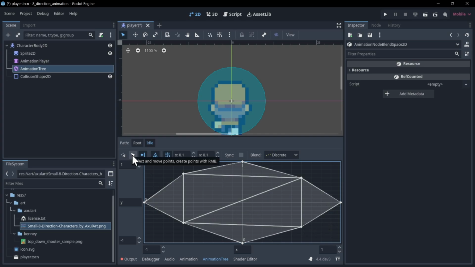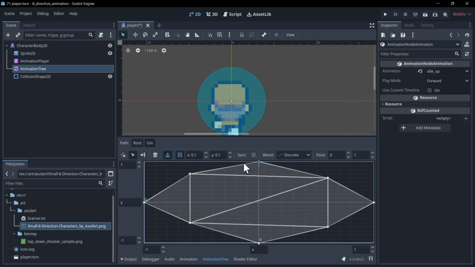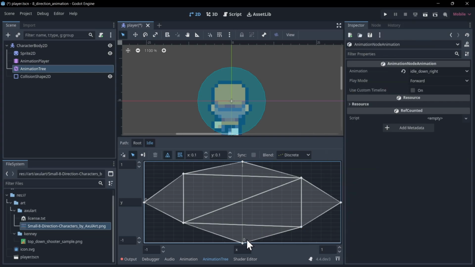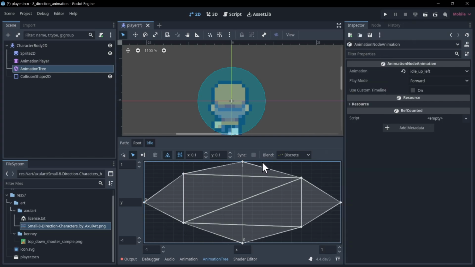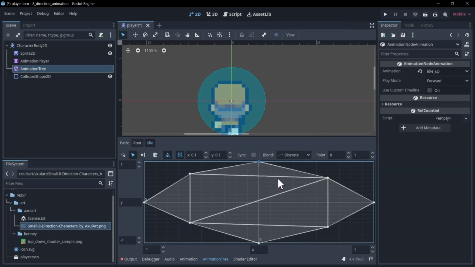So let's use the select and edit points, click on each point and set the right animation. So this one is idle up, of course. This one's idle up right. I guess we already selected them. So just make sure that they're each in the right position. So down right, and then this one, of course, at the bottom should be down, down left, left, up left, and then up.